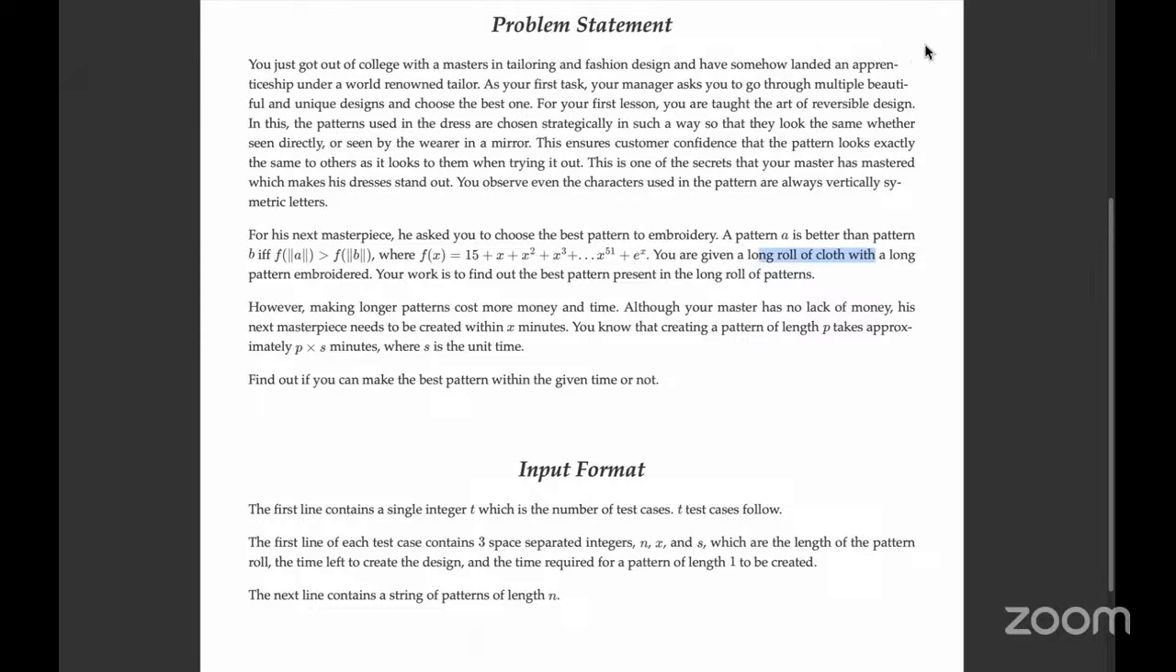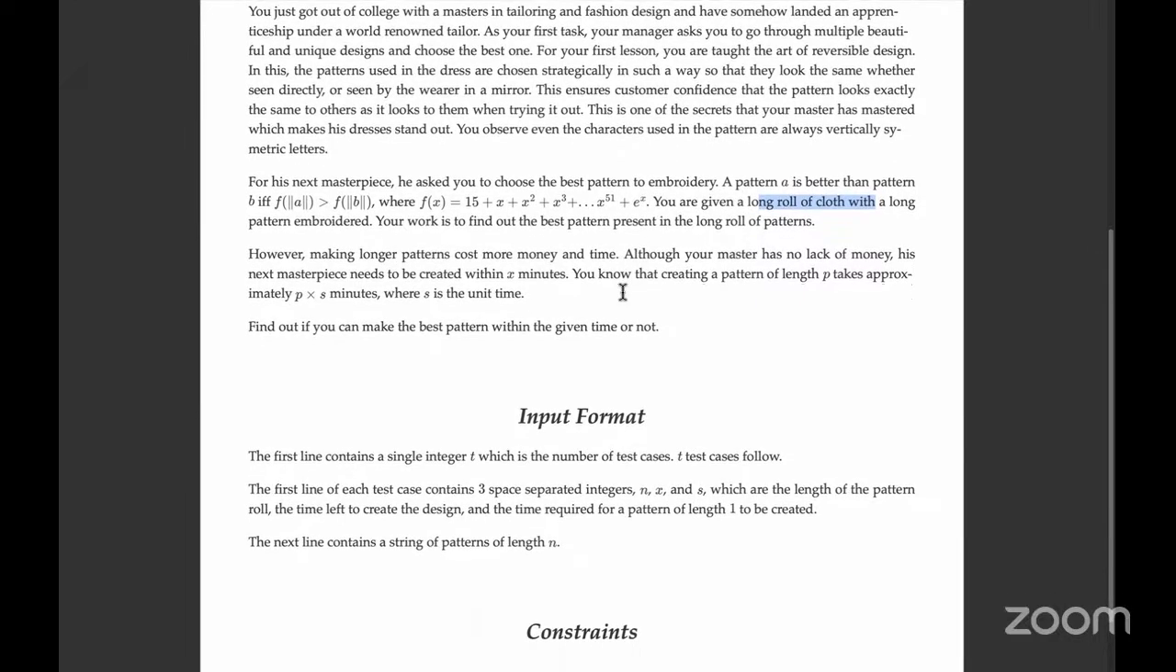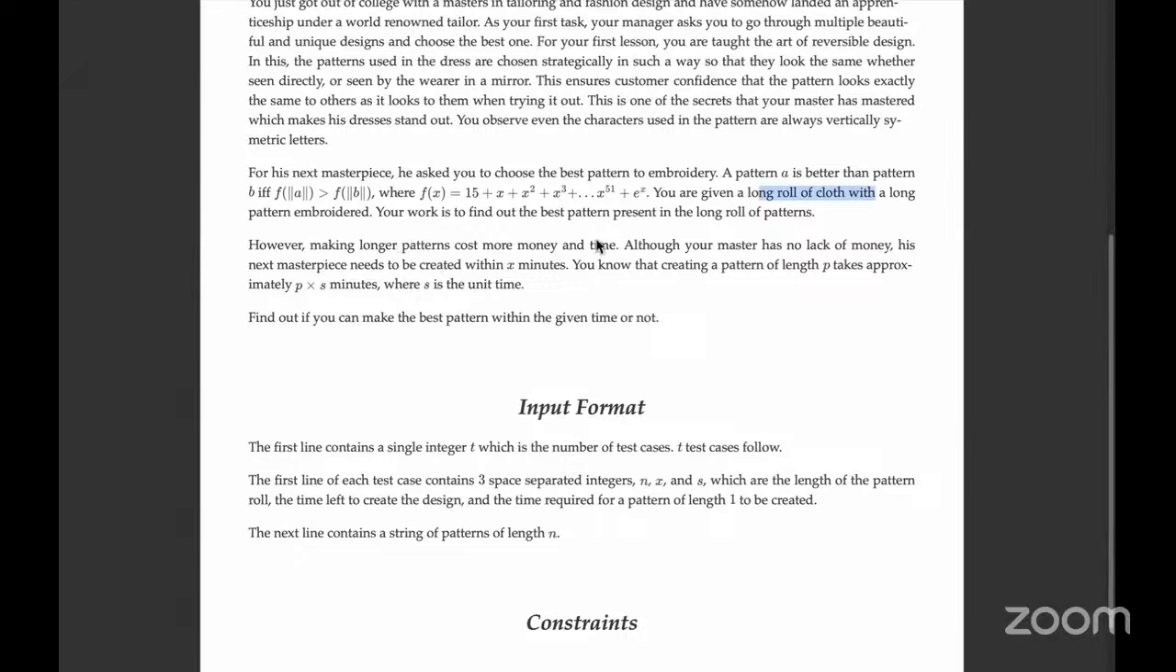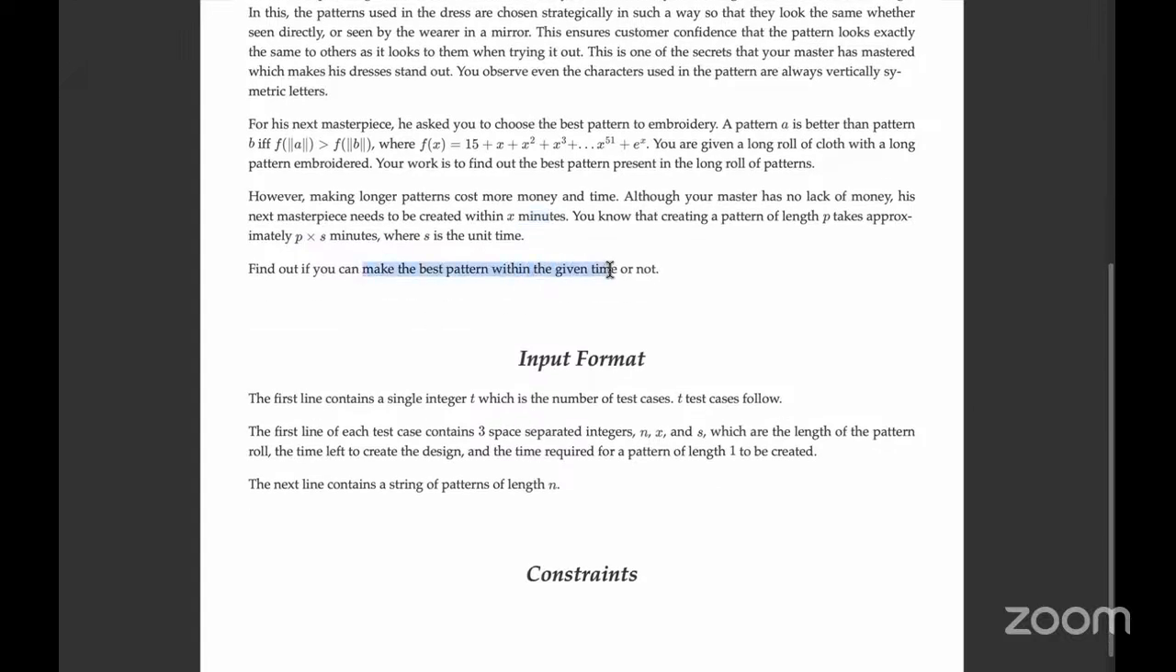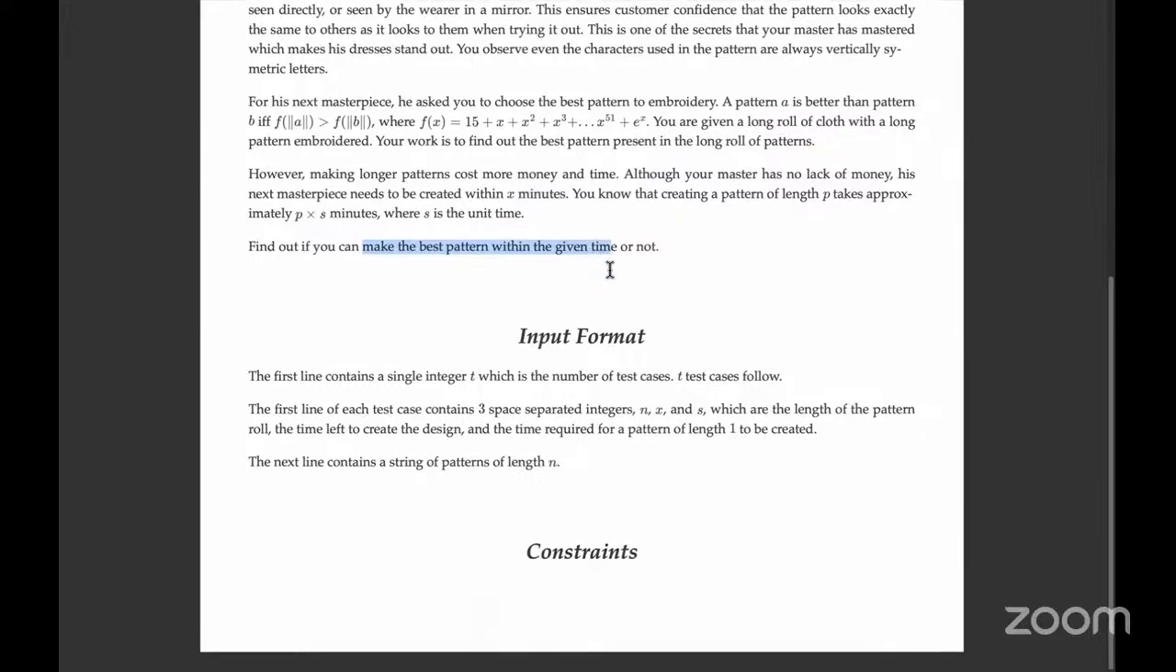This basically means that we have to find the longest palindrome in the string. Finally, once you have found the longest palindrome, there is no issue of money, but you have to see if it can be done within x minutes. That can be done if each pattern takes approximately p seconds. So the entire thing will take p times s minutes, where s is the unit time and p is the length. So p times s is the total time it will take to create that pattern, and you have to do it in less than or equal to x minutes. You have to find out whether that can be created before the event showdown or not.